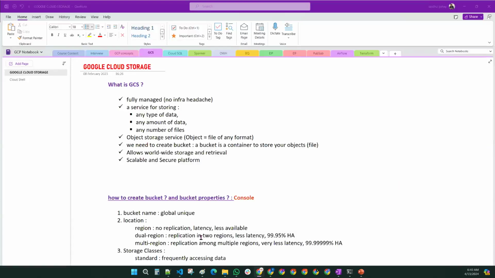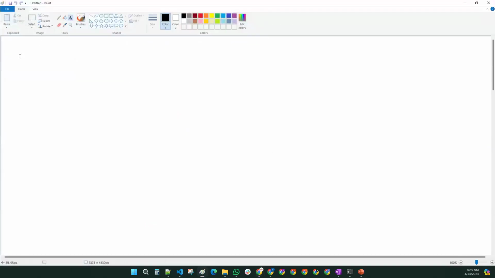So far we have seen our basic concepts related to the Google Cloud Platform. So we have covered what is GCP, GCP interfaces, GCP locations, GCP IAM and admin. These are the high-level concepts that we have seen so far.